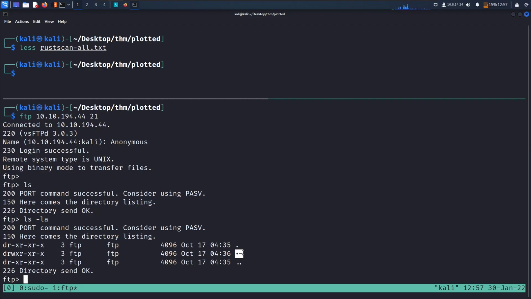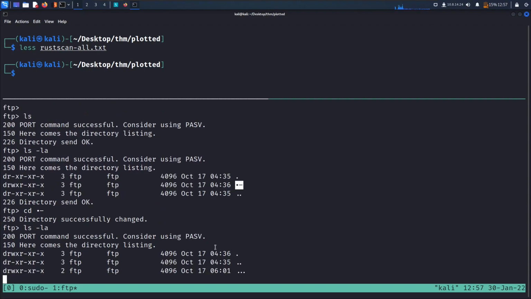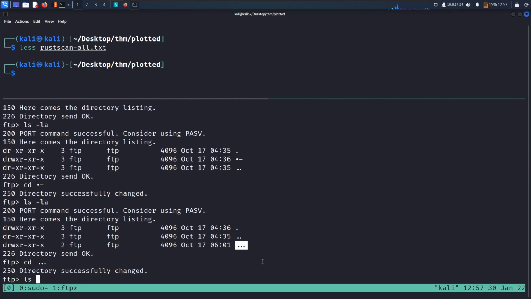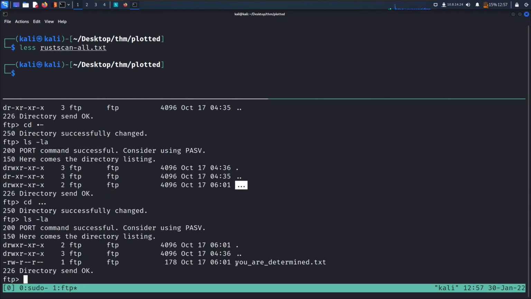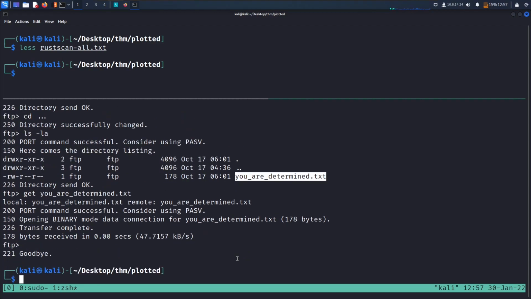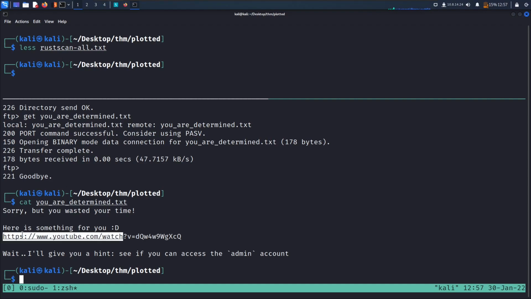You can see this is our directory. So cd into this, ls -la again, and you can see the three dots are unusual. This is also a directory. ls -la again, and then it says you are determined. So let's download this file, exit out of it, and then cat you are determined, and then again that's the big rule. And then it says wait, I will give you a hint. This hint is actually useful if you read it carefully and apply it the way it says.